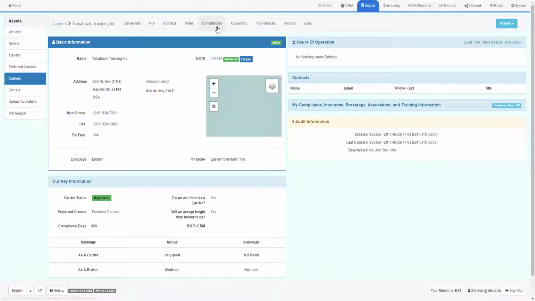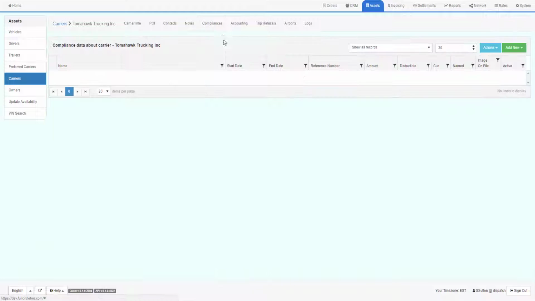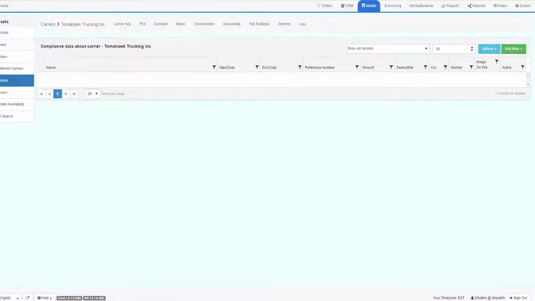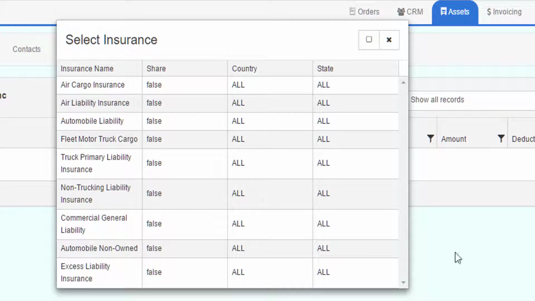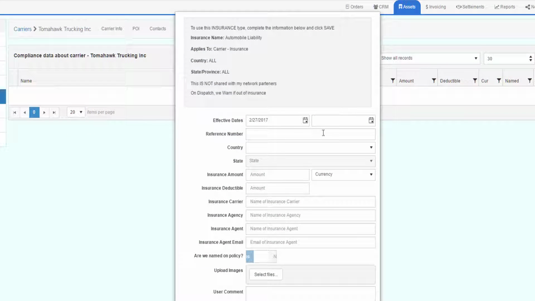You can also manage your carrier's compliance data. Go to the Compliances link, click on Add New, and choose the compliance or insurance, etc. type that you want. Compliance information is explained in other videos, but let's say that we wanted to add automobile liability for this particular carrier.